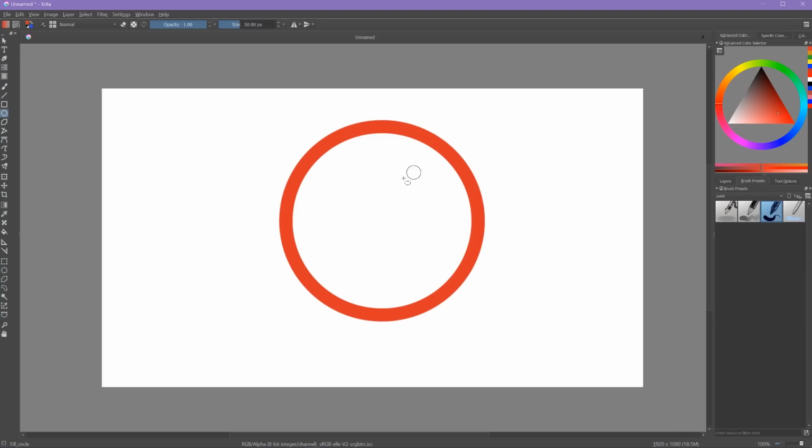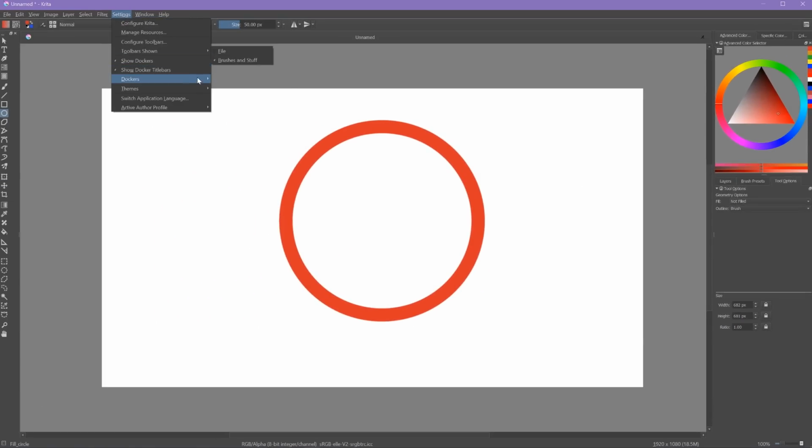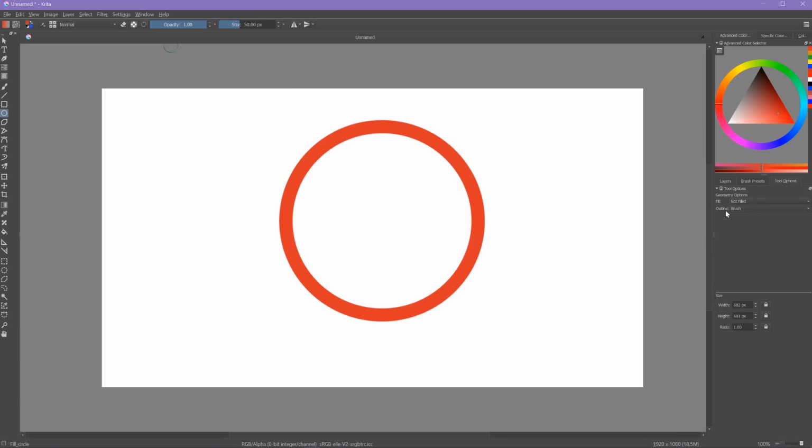So let's say you wanted to have a filled in circle. You'd go over to your tool options right here. And if you don't see that, it's under settings, dockers, and tool options. And here you'll see what behavior your fill has and what behavior your outline has. So we can select the fill as our foreground or our background color or a pattern. We'll just select foreground color. And for the outline, we'll select no outline. So next time I create a circle, it will be filled in.